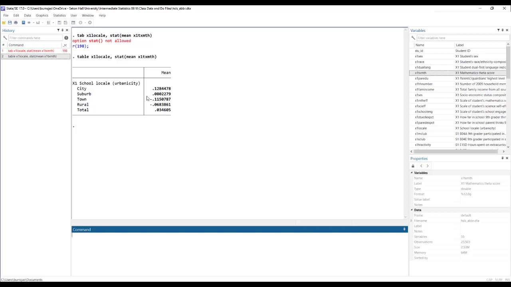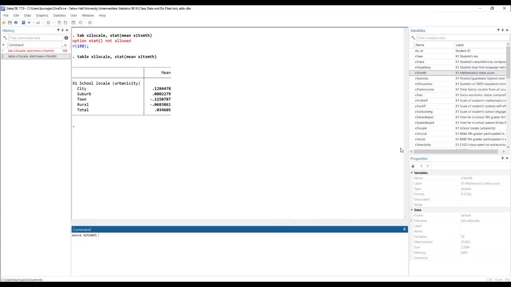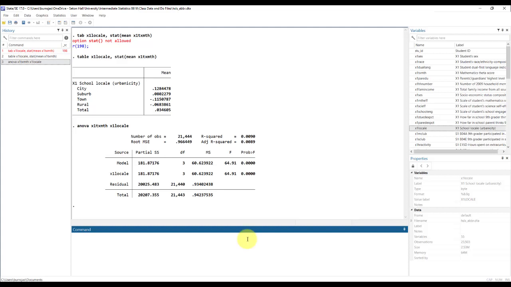So now let's run an ANOVA. Really simple. The command to do that is anova. First we want to put our dependent variable, our outcome, and then we want to put in our predictor or independent variable. In this case, it's locale. Then we hit enter. Now we get an ANOVA table that tells us how much variation is explained by this locale variable, and how much variation in our outcome is unexplained. And then we get our F statistic.